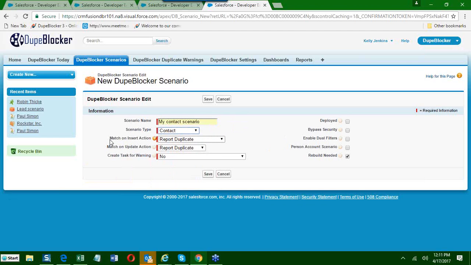Now the next two fields are the match on insert action and the match on update action. Okay, so this is where we're going to tell DupeBlocker what we want it to do when somebody inserts a record that matches another existing record, versus what we want DupeBlocker to do when somebody updates an existing record that then makes it match another existing record. Okay, so we can have two different actions upon those two things, insert versus update.